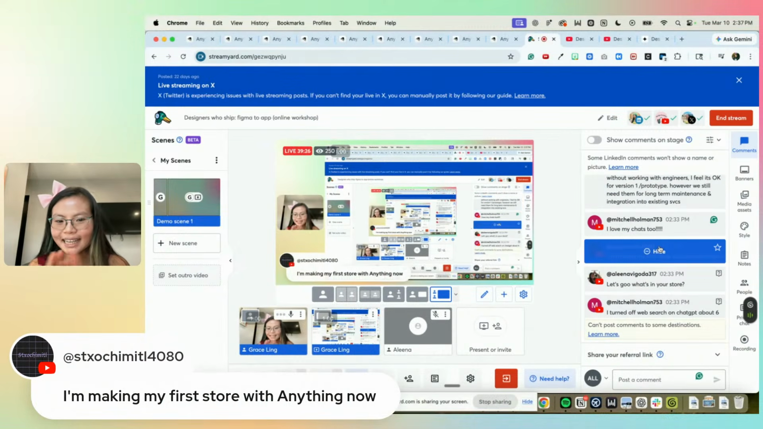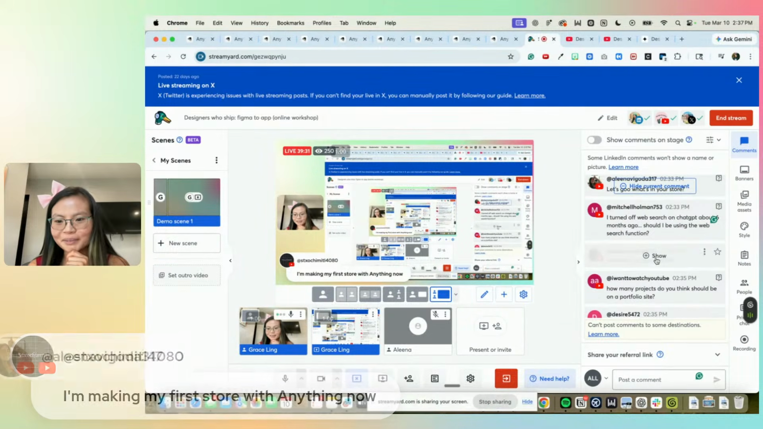Making a first store. Yay! Awesome. What kind of store are you building? Let me know in the chat. Wow, the monster prompt. Yeah, it is.